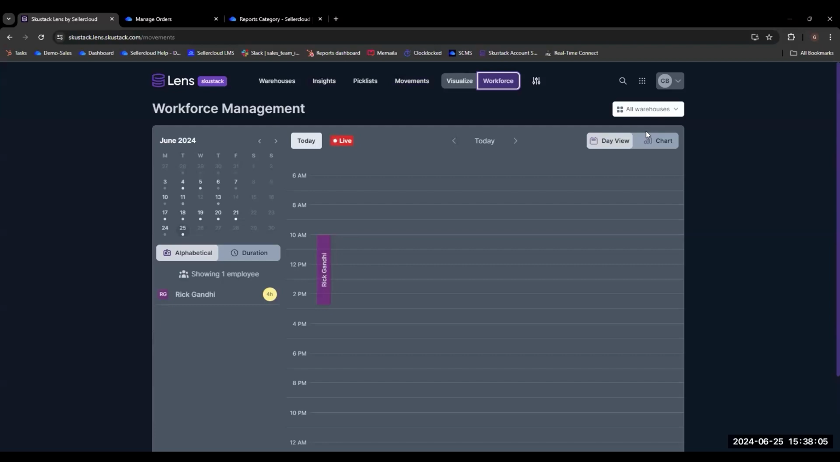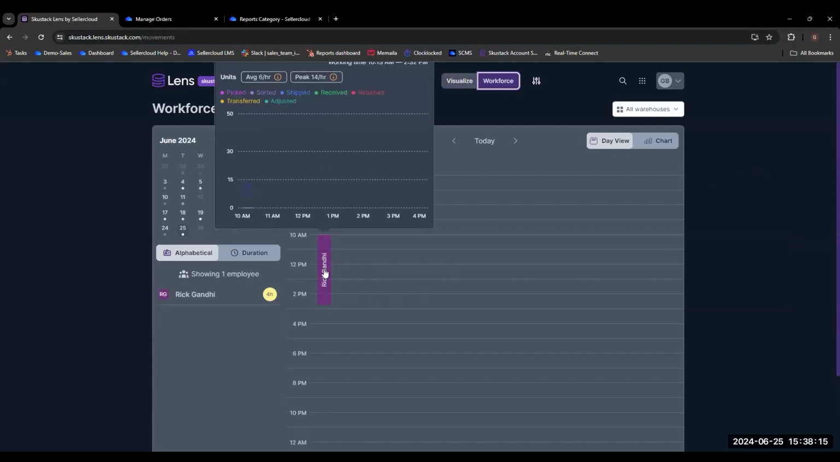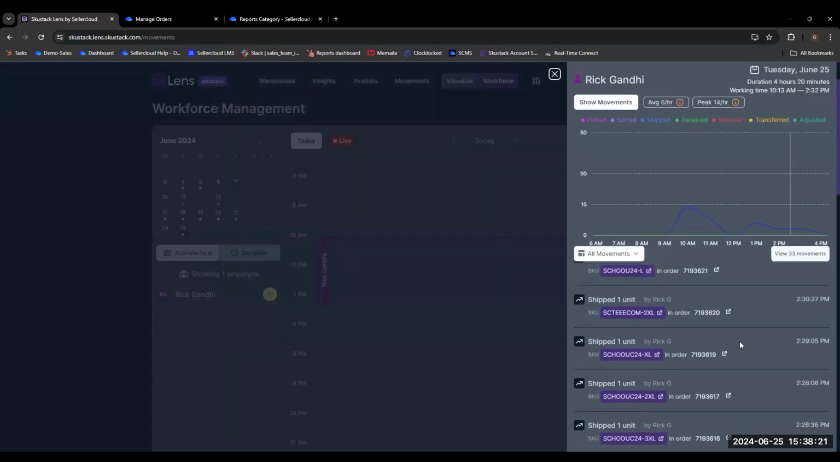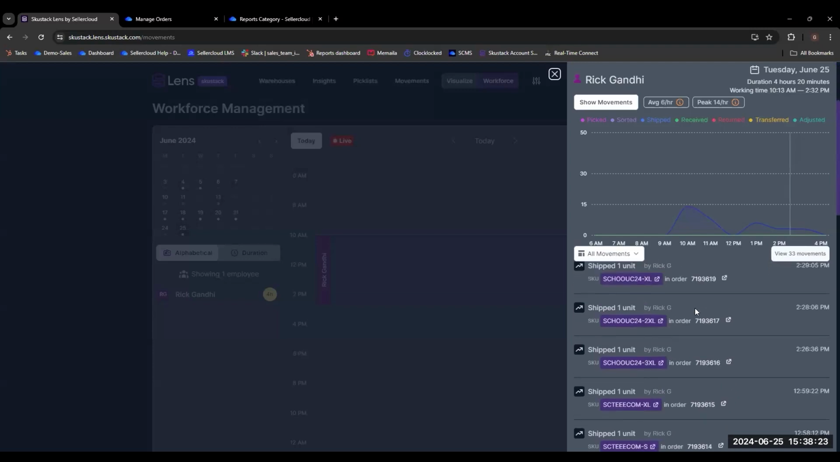If you wanted to view a timeline report over the last week, or if I want to see who's doing what when in real time, I can come over to workforce and I'll be able to see exactly where Rick over here was, what he was doing, when he was doing it. So it looks like he was shipping out a bunch of t-shirts.